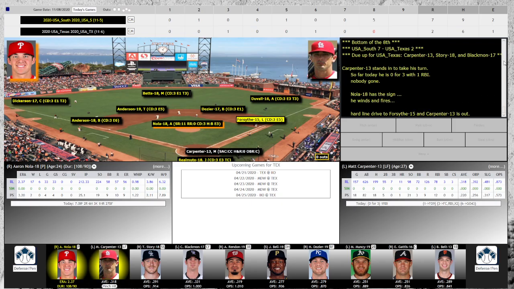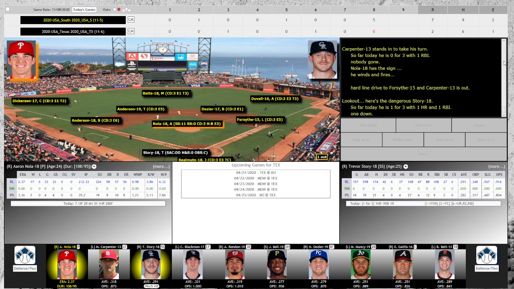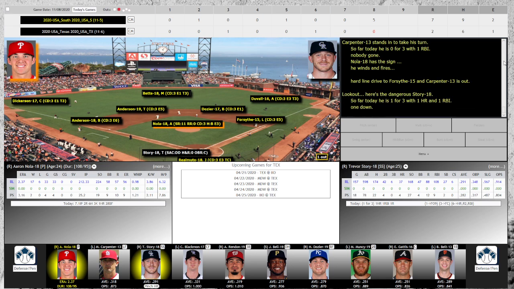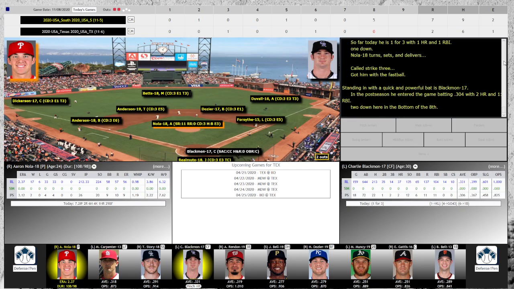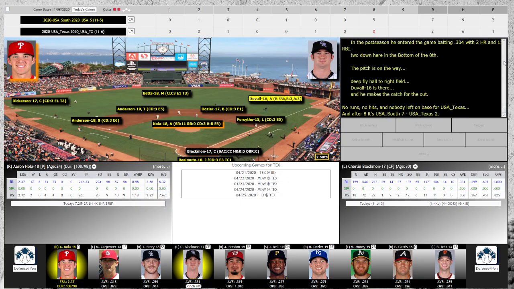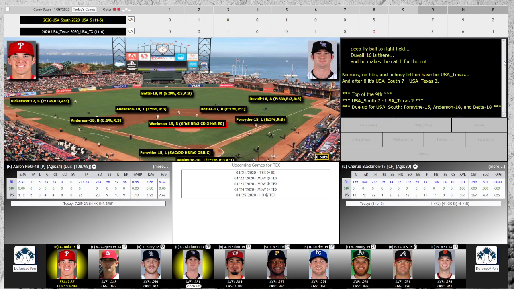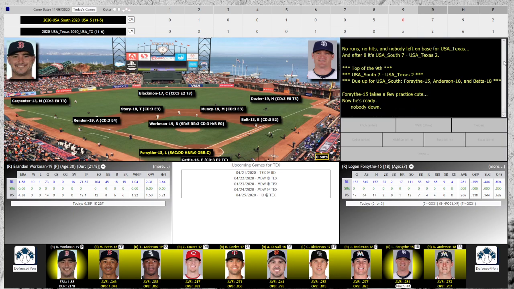Nola's still on the hill here. Hardliner down to Forsythe, and Matt Carpenter is retired. Here's Trevor Story batting. He's homered today. But Nola gets him on a called strike 3. Got him with the fastball. Nola's still cranking it up there. Blackman deep, fly ball to right. Duvall is there, and he makes the catch for the out. No runs, no hits, nobody left on. After 8, it's USA South 7, Texas 2.